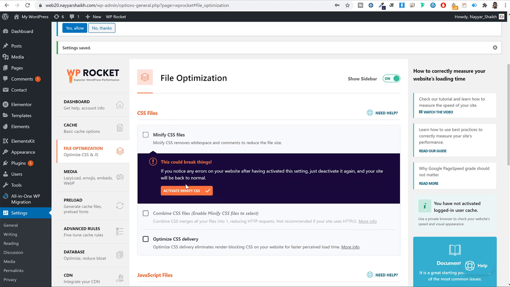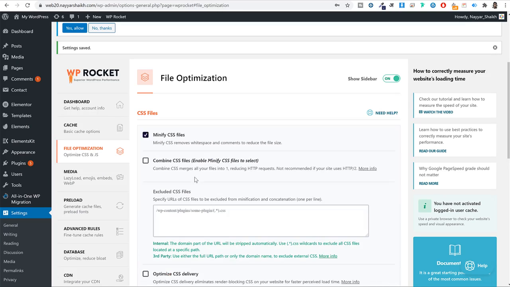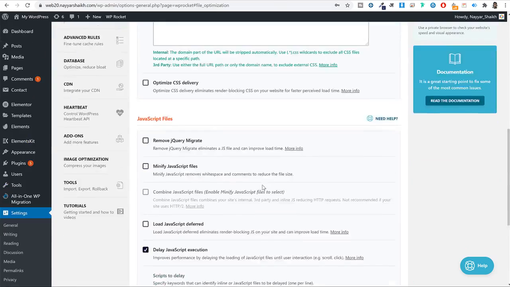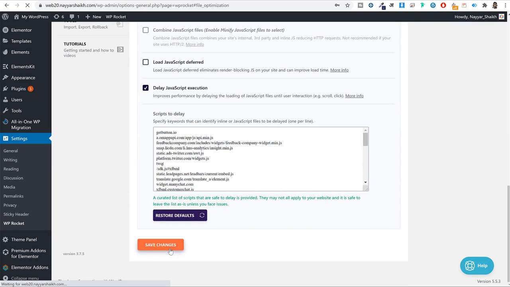Now, when you do that, this will tell you that this could break things on your website. So this could basically break your website. So what I would recommend you to do is, once you tick mark this thing, click on Activate Minify. After that, without doing any other setting, first click on Save Changes.